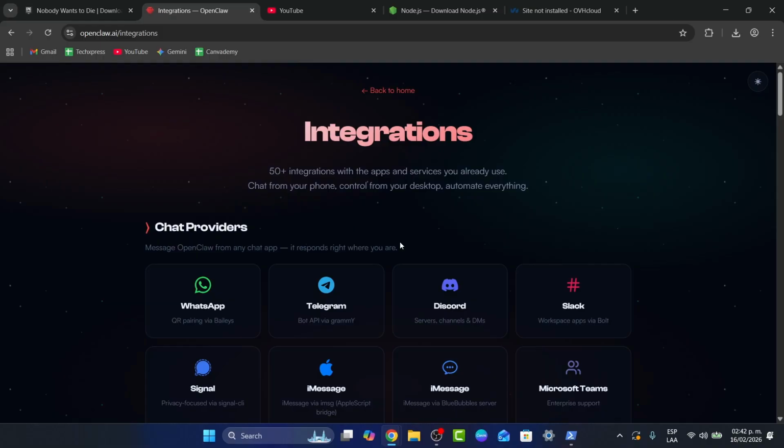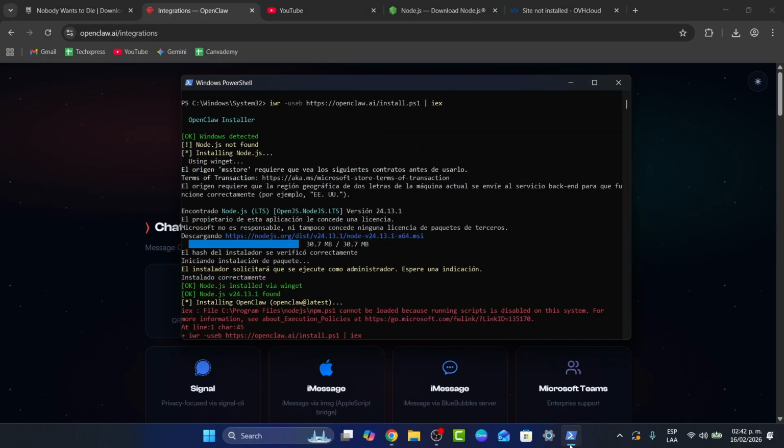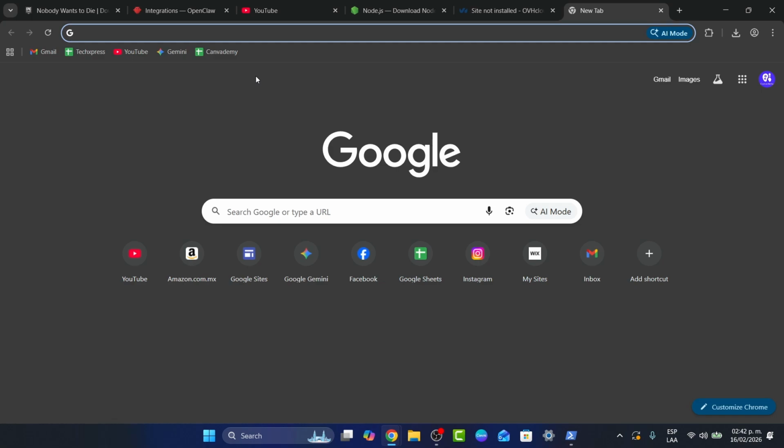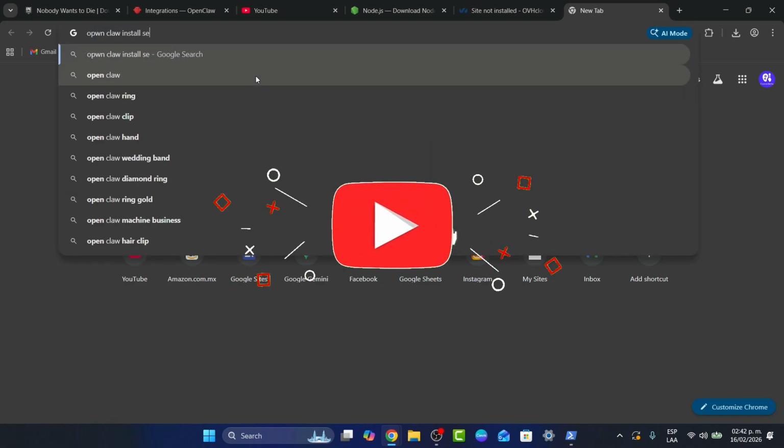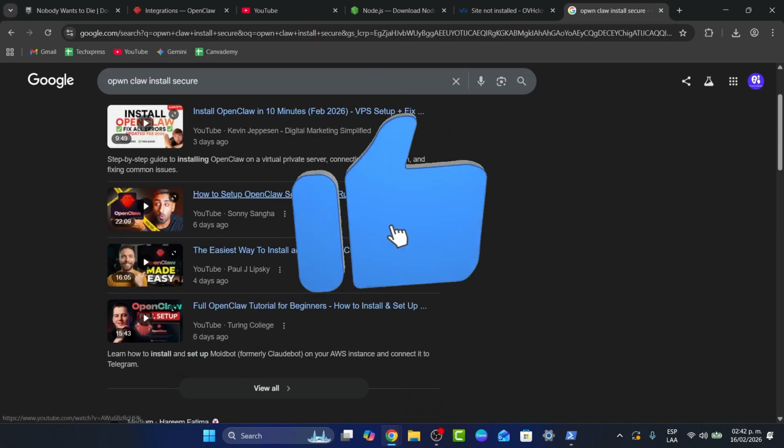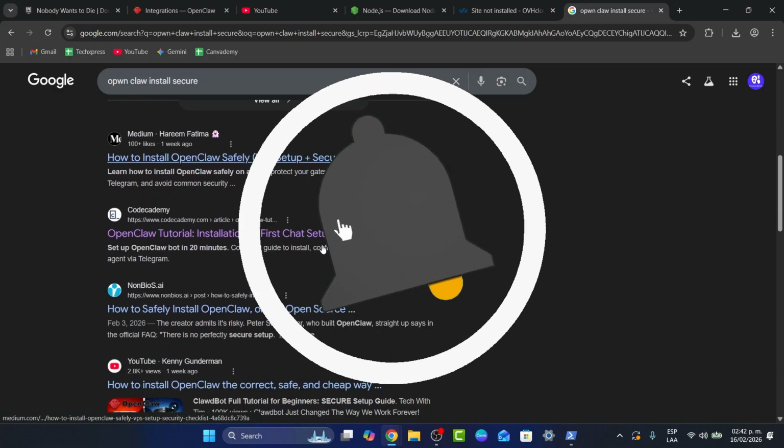But if you want, of course, to make sure that this one is secure, you want to make a few integrations directly in PowerShell. And for that, usually what I do is go for OpenClaw install secure way. For example, there are a lot of tutorials that can help us with these specific elements.